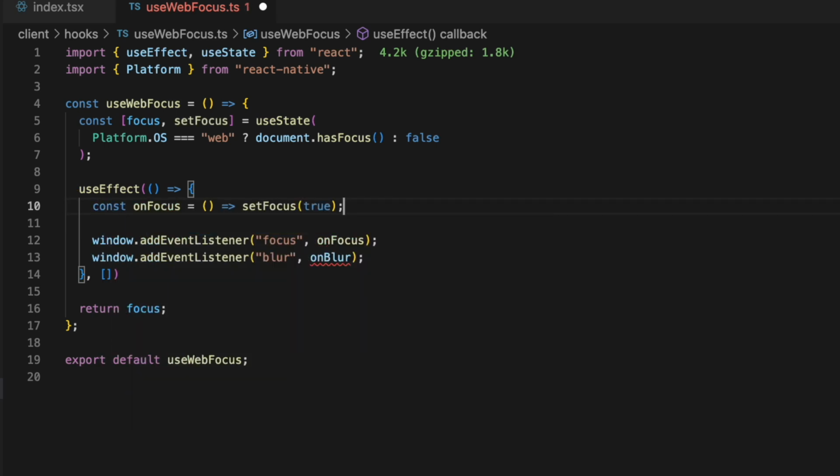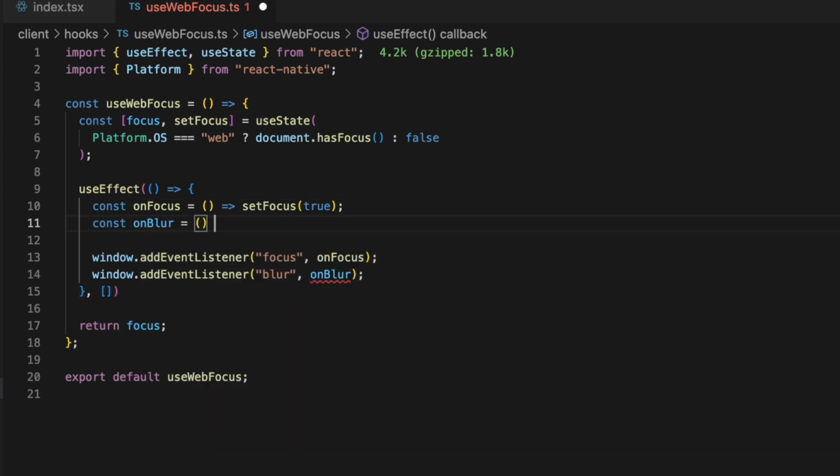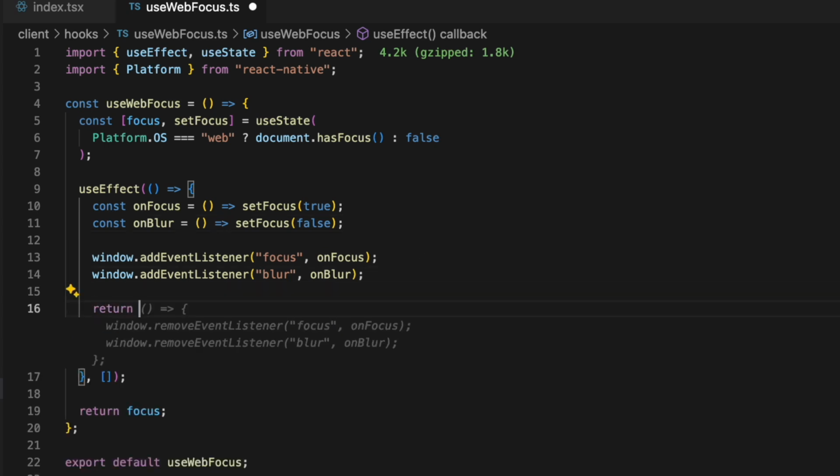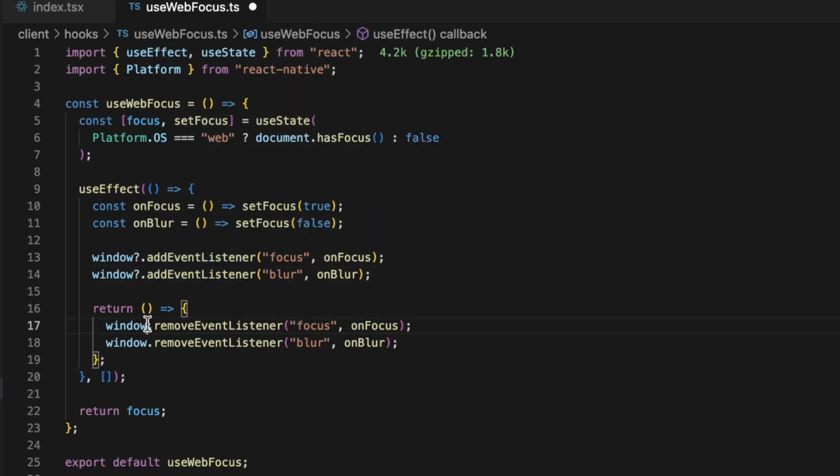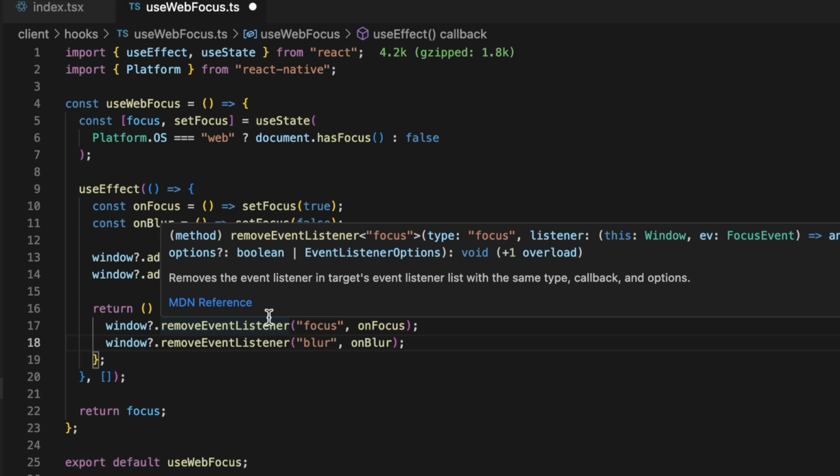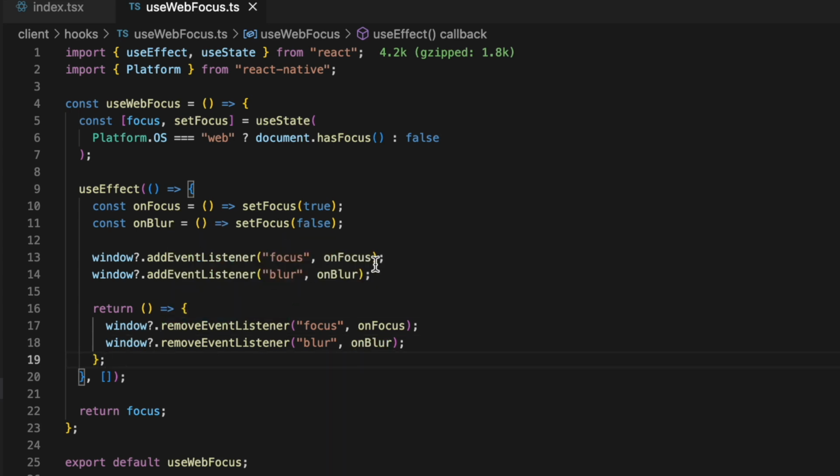So on focus, we'll set the focus to true, so the tab is focused. And on blur, we'll set the focus to false. Okay, this will be on mount. And then when we unmount, we'll go ahead and remove both of those listeners off of the focus and the blur. And we'll also add conditionals on the window object because it might not be available for whatever reason. But okay, this will be the logic behind the useWebFocus hook that we've created. This is some custom logic, and we will use this logic in the index.tsx component.